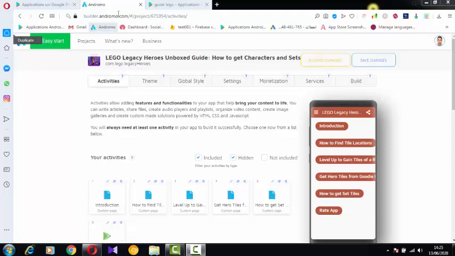Hello everybody, today I will be explaining how to make a guide for a game application. Sorry for my bad English, but I will try to explain how you can create a new app guide for games. So I chose this project today: Lego Legacy Heroes unbox guide, how to get characters and sets.